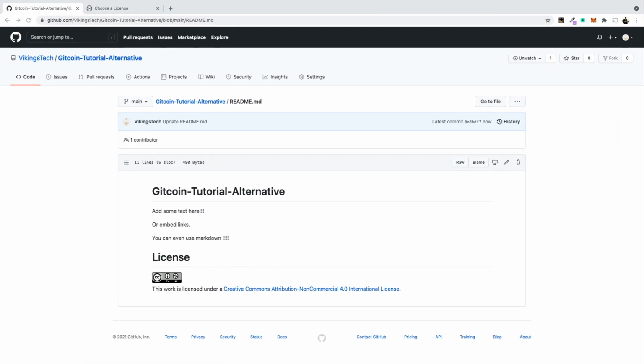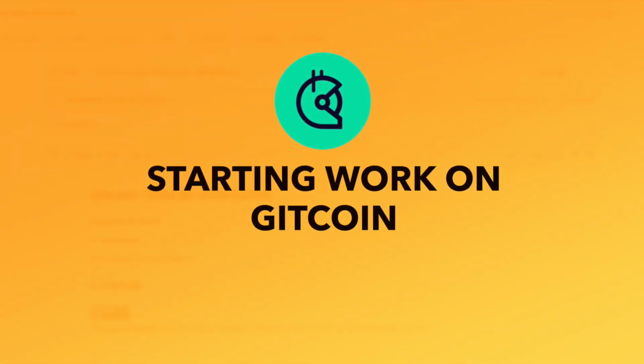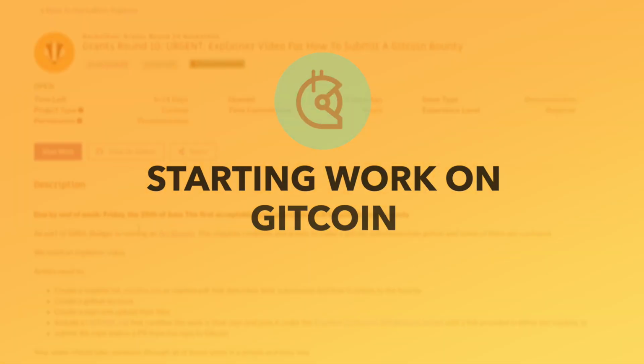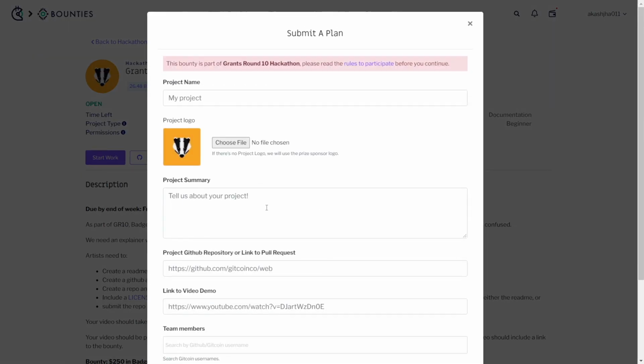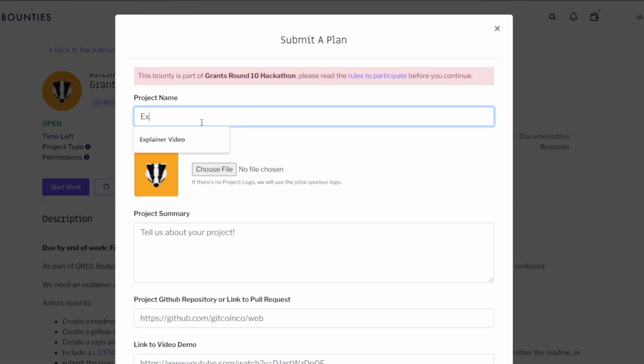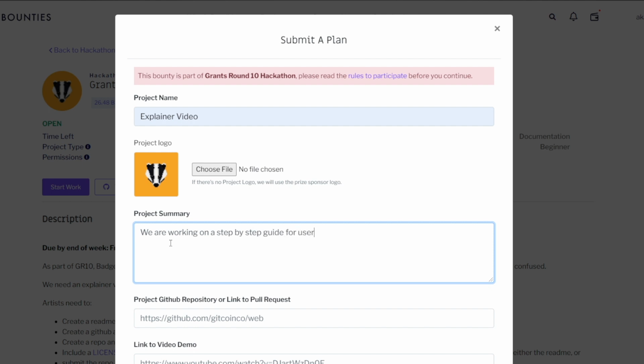Now, we are going to start our work on Gitcoin. For this, in your bounty page, click on start work. Now here, enter your project name. Any project logo, if you have one, can be added here by clicking choose file and then uploading an image. Next, fill the project summary. Write something meaningful about your project here.